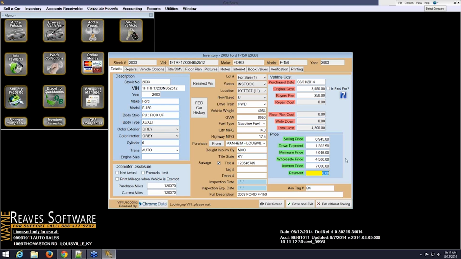And the payment amount, if you wanted to specify a buy here, pay here payment for the vehicle, you certainly could. This would override your system defaults for a time period and percent interest rate.